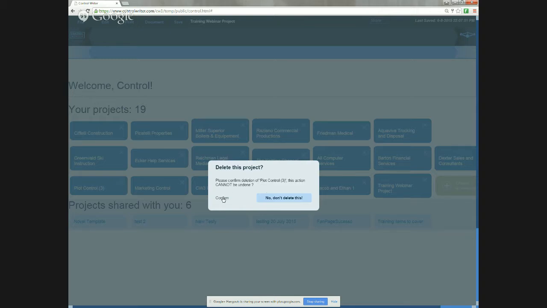Because this is stored online, there is no way to recover a project once you delete it. So we do get a double confirmation here, and basically it says to please confirm that you do want to delete the project in question. You have the ability to back out at this point as well. And of course, if I press confirm now, at this point it's too late.